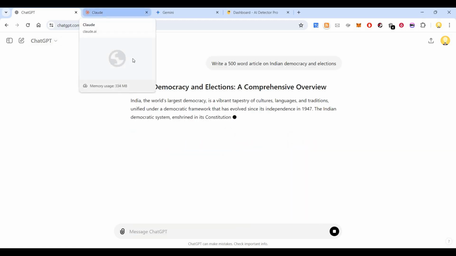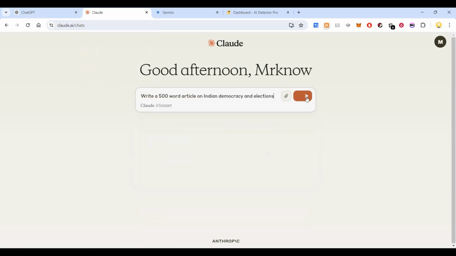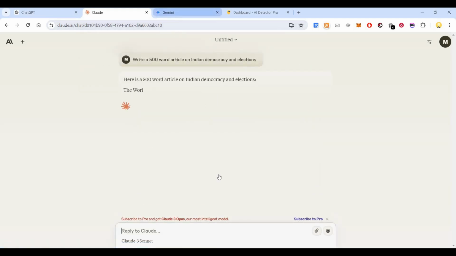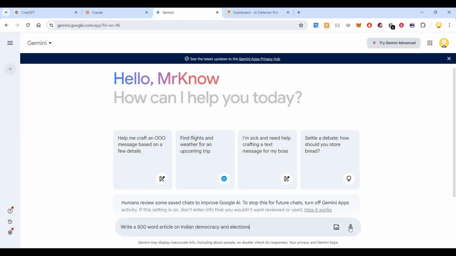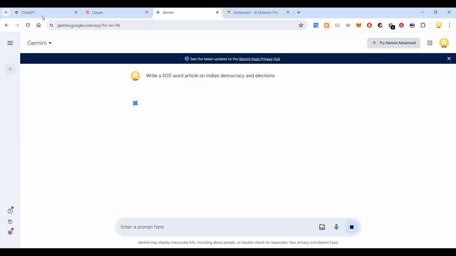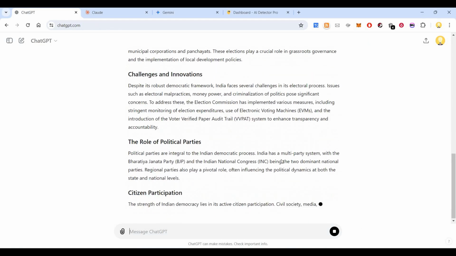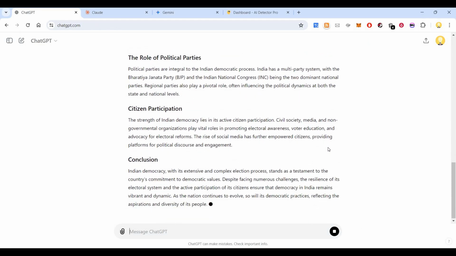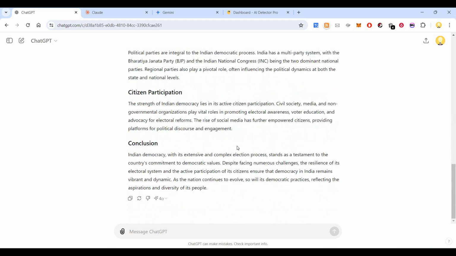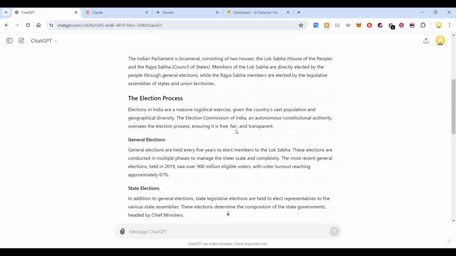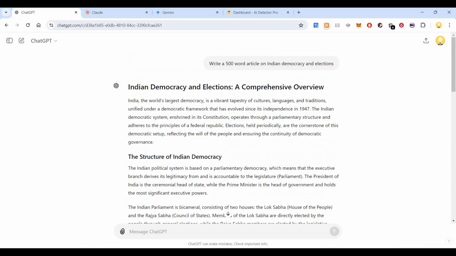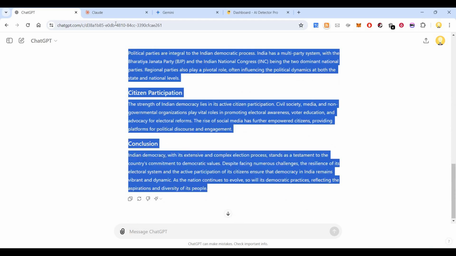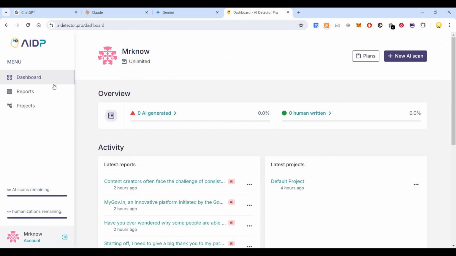Now let me use the same thing in Claude AI. Now let me give the same thing here in Gemini. Now you see it is generating the content. First it's ChatGPT. It's almost done. Now let me copy this and put this in AI Detector Pro.